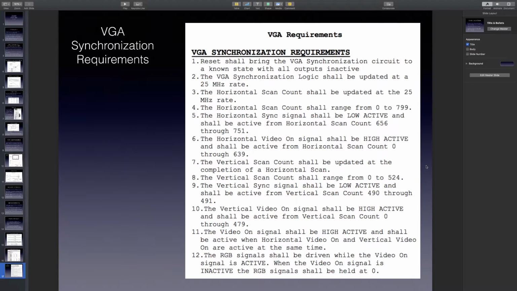Reset is high active and asynchronous. It brings the machine to a known state. The VGA sync logic is updated at 25 megahertz. The horizontal scan count should be updated at the 25 megahertz rate. The horizontal scan count shall range from 0 to 799. The horizontal scan sync signal shall be low active and shall be active from horizontal scan count 656 through 751.